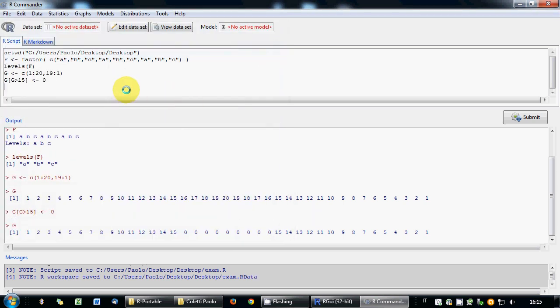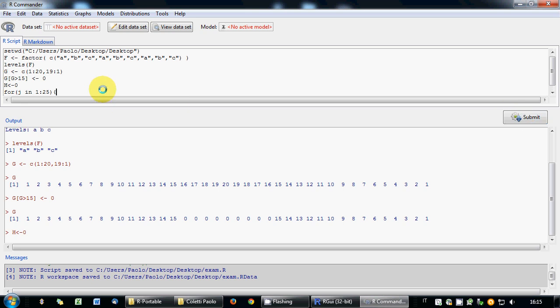exam.rdata. Okay. Using an appropriate loop, calculate this quantity and put the result into H. So I have to build a loop going from 1 to 25. It's written, so for j in 1 to 25. First of all, I set h equal to 0, just to be sure.